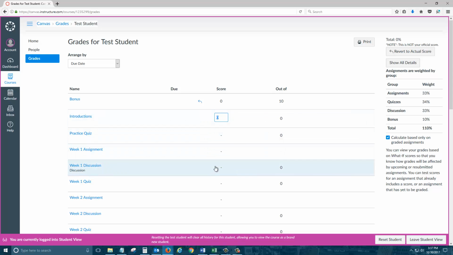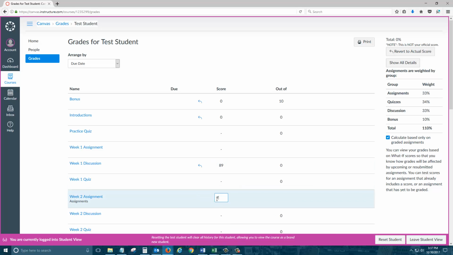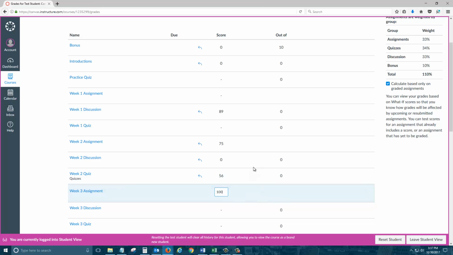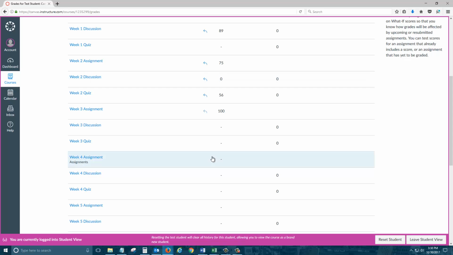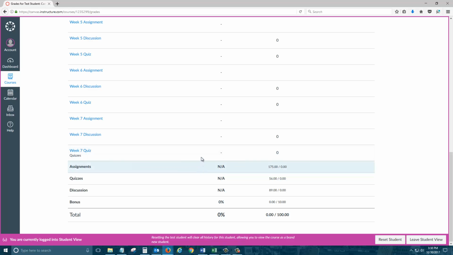So the students may say, well, what if I make an 89 on that and a 75 on that, and what if I just skip that altogether and I make a 56 on this, but then I do really well and make a 100. Obviously as their real grades come in, it will populate here, but they can plug in these hypothetical what-if scenarios to see how well do I really need to study for this upcoming assignment.